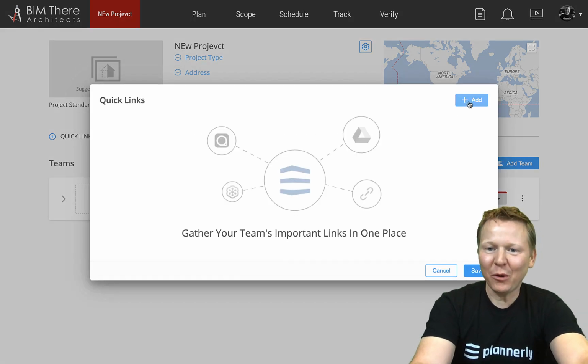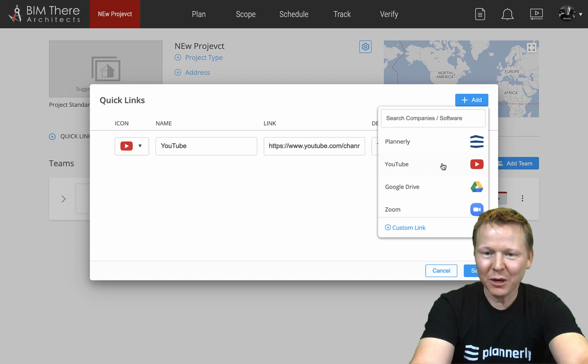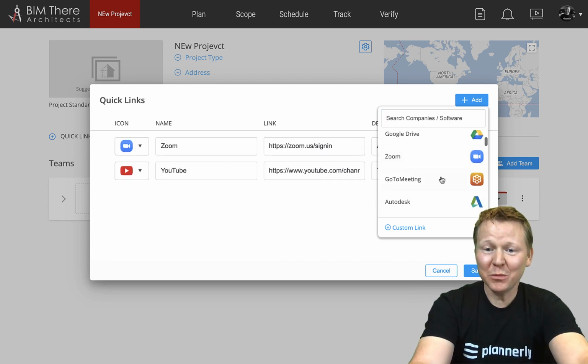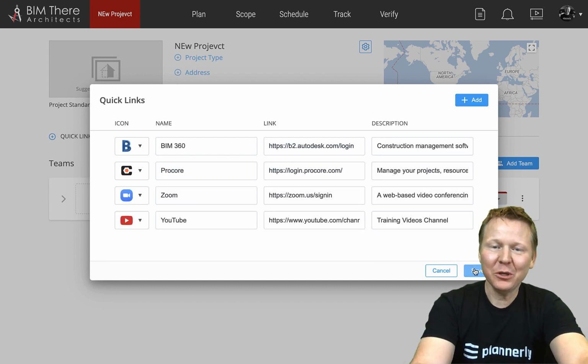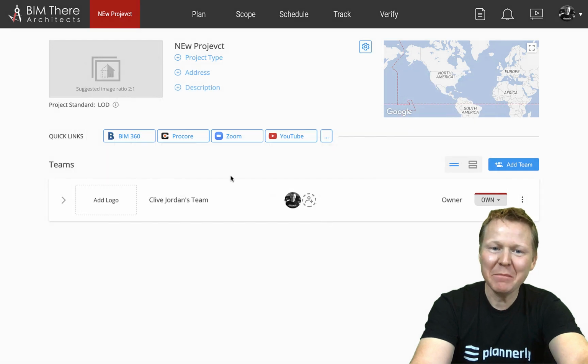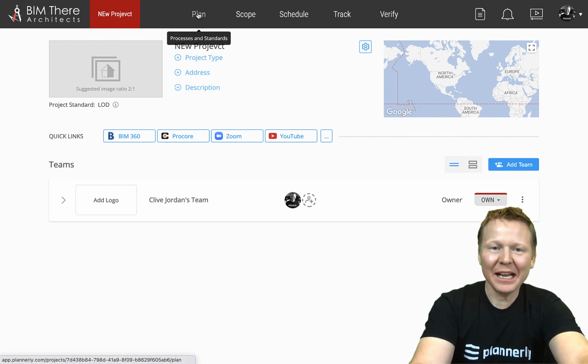You can group all of the cool tools that you use. So if you've got a YouTube channel that you explain things on, or you use Zoom to do your video calling, you use Procore and BIM 360, you can put your specific links in here so that team members can get access in one simple place, one simple location. Build things like your project details so that that completes and everyone knows exactly where and which project they're working on. And then let's go to the plan.